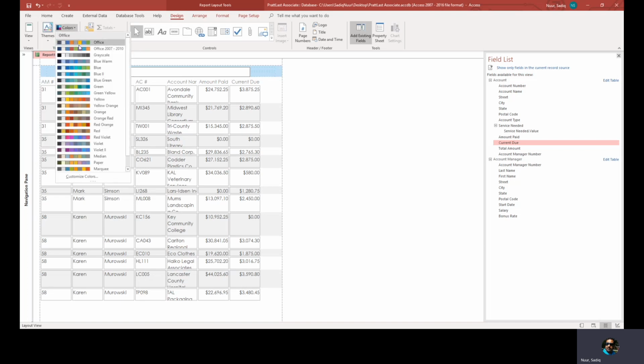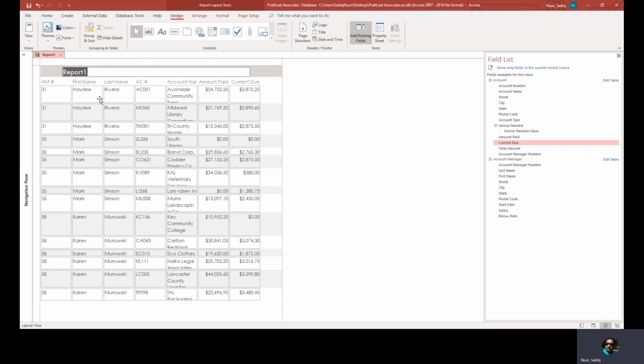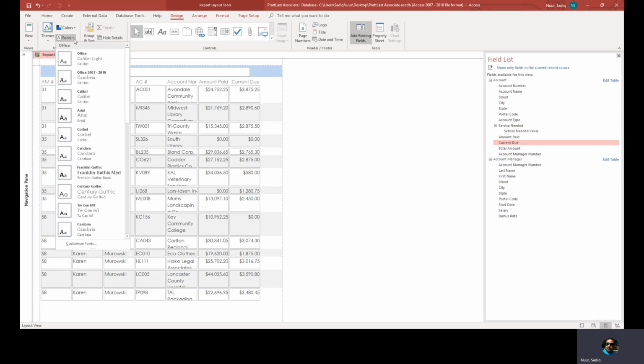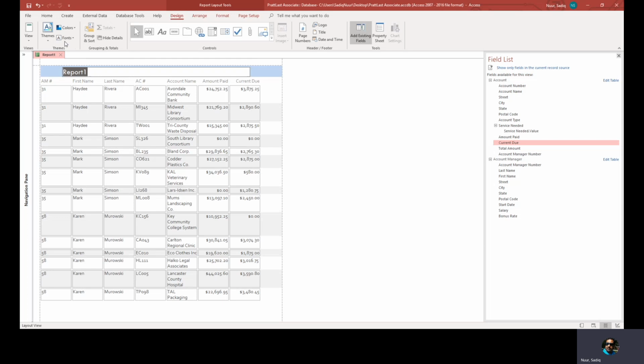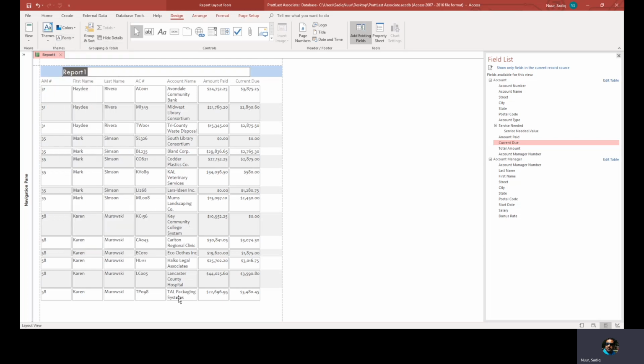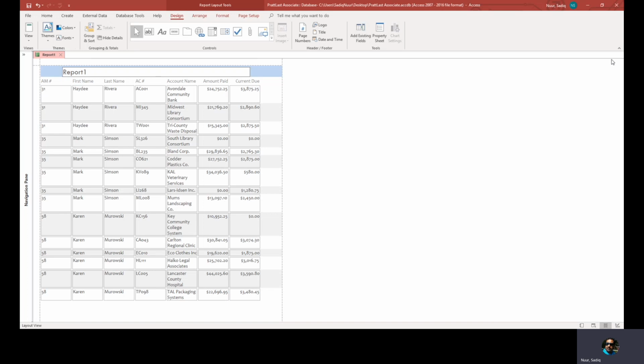Then if you go here, you can also change the colors. See, it changed it. And then you can change the font. If you say Cambria, it's going to be Cambria. If you go back here and say I want Candara, that's the Candara, you see. And then I will close this, and then I will close this report. I will save it as Report 1, and then I will click OK.